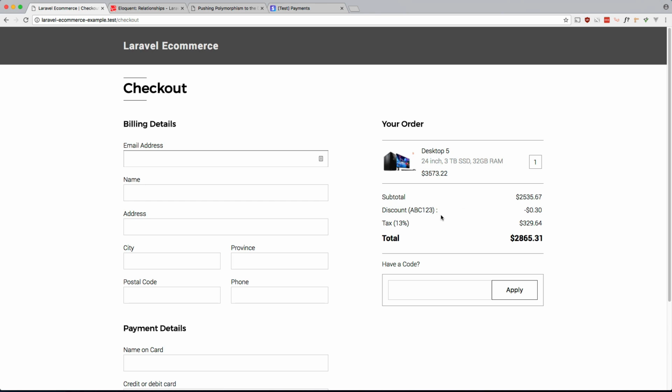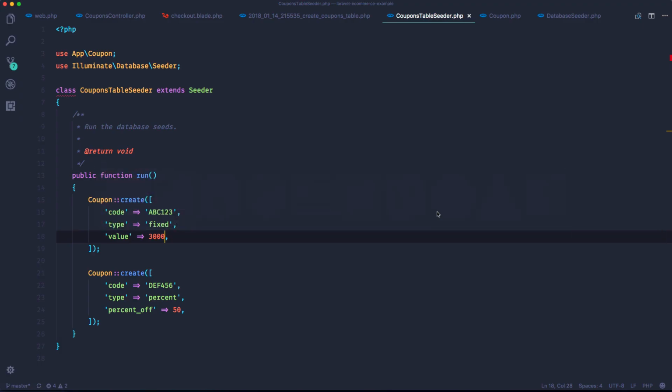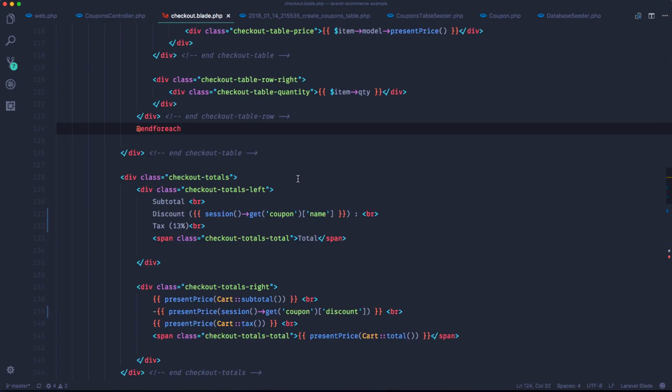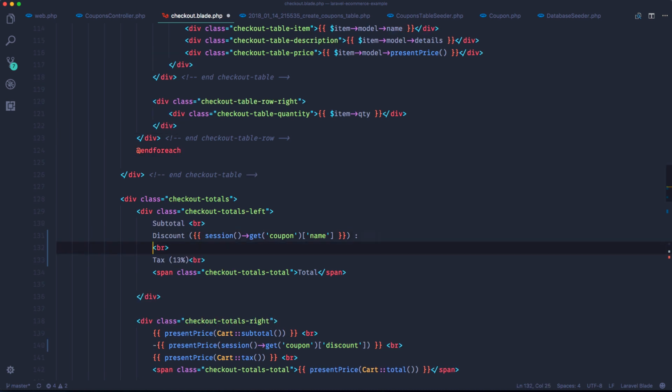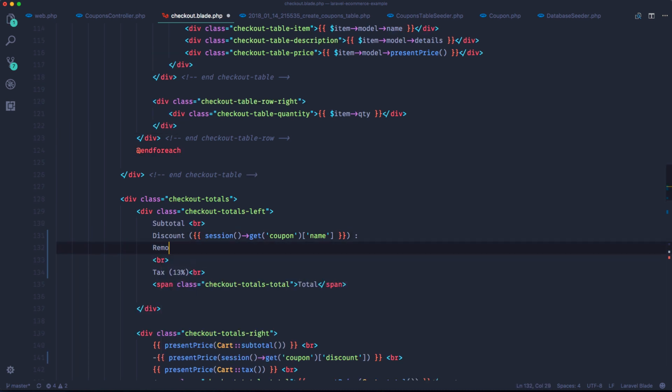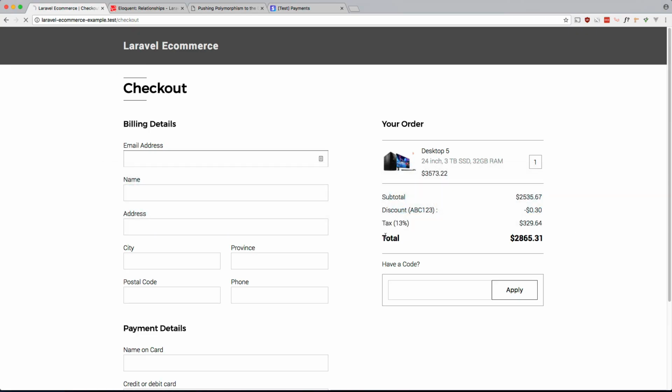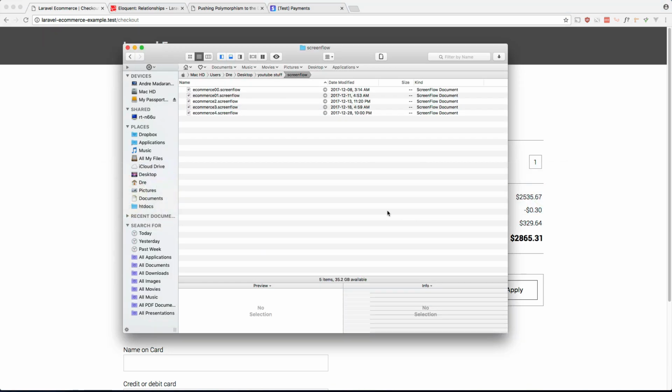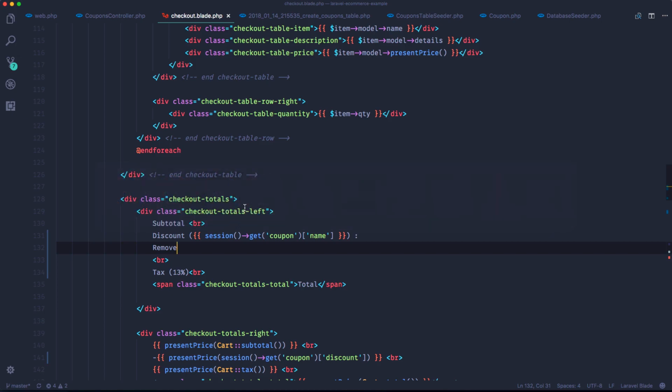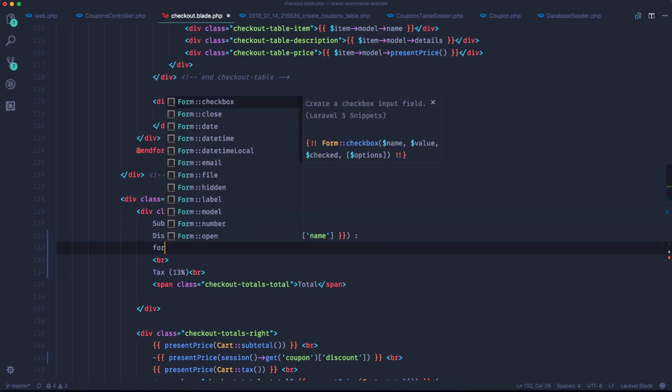So let's work on remove and we'll test it after. So yeah, I want a remove functionality. So we can just click on a link and that would remove the coupon. So let's go ahead and work on that. Back to our checkout. So right here, I want a remove link. So I'd do something like this. Let's just see if that looks okay. Yeah. This being a link is not going to work because we need to submit a delete request. So we have to put a form in there. So let's go ahead and do that.